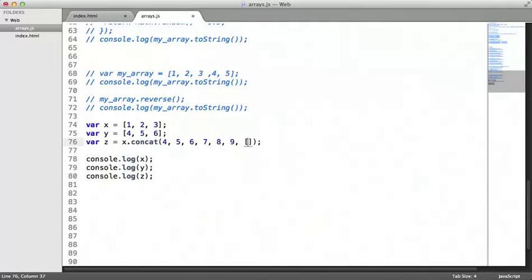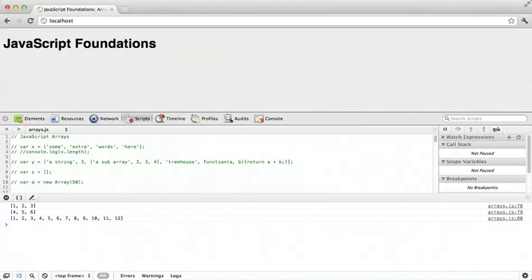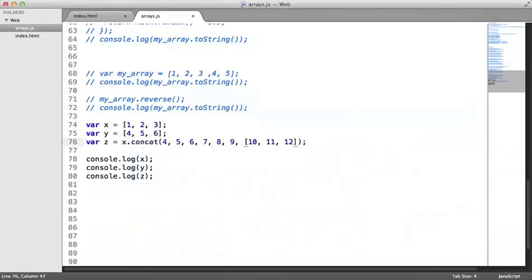However, if any of the arguments are arrays, like an array containing 10, 11, and 12, if we refresh, we can see that instead of appending another array with 10, 11, and 12, it actually added the individual values 10, 11, and 12 to the final array. So we can either pass in simple values like numbers and strings, but if we pass in an array, it's actually going to take the elements out of that array. So it's a little bit smart about it.